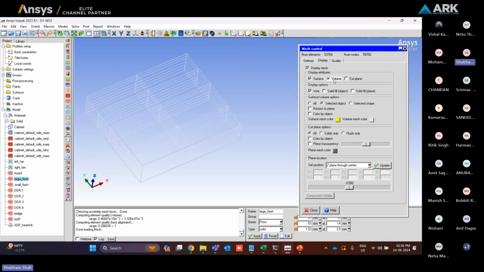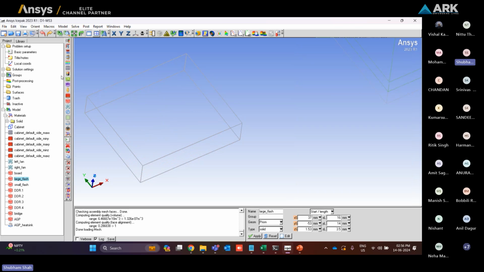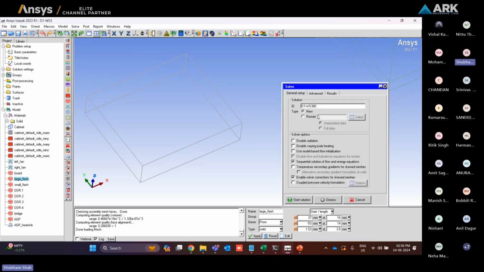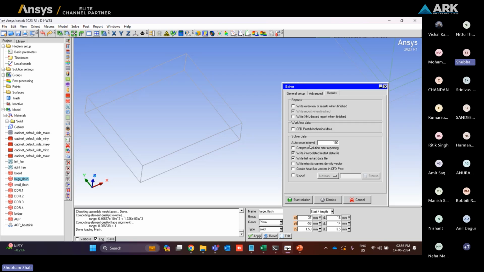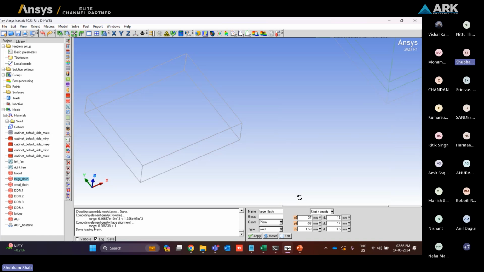In a similar way, if I want to see the surface mesh, this is the surface mesh for that particular region. Once the meshing has been done, you can close this and go to the solve option over here. When we go to solve, there is an option known as run solution. Here I have already defined the setup, I have given the time steps, and the auto save interval is for 100 iterations. I will just start the solution.